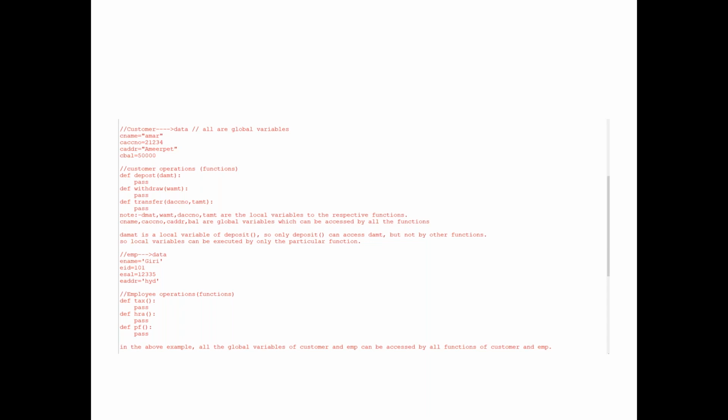To avoid that, we are going to depend on OOPs concepts. Encapsulation is fine, data and methods, but it does not support my requirement, my business logic. Customers are supposed to access only the first 3 functions. Employees are supposed to access only the next 3 functions: tax, HRA, and PF. The same thing I have given here as a theoretical concept. Encapsulation is a procedure of grouping or binding the related data along with the functions. It's called encapsulation.